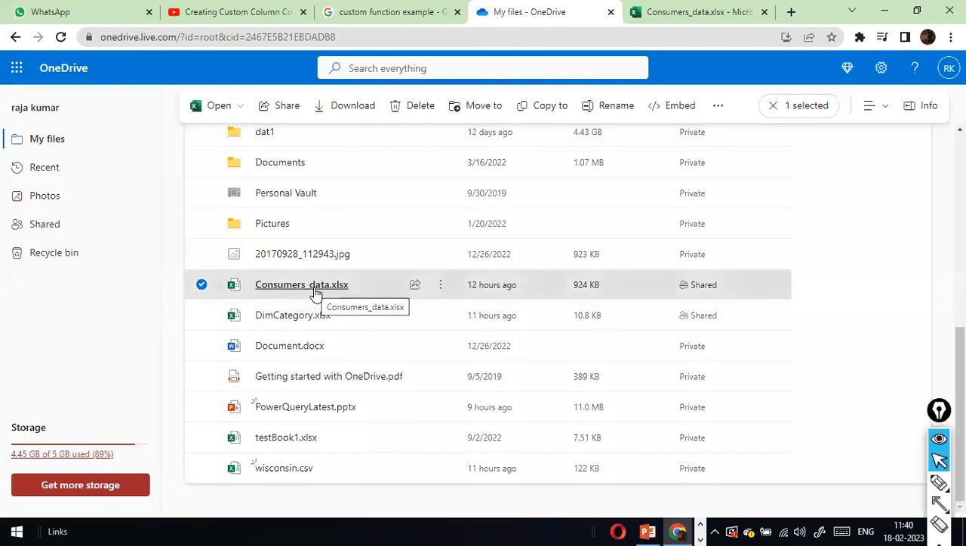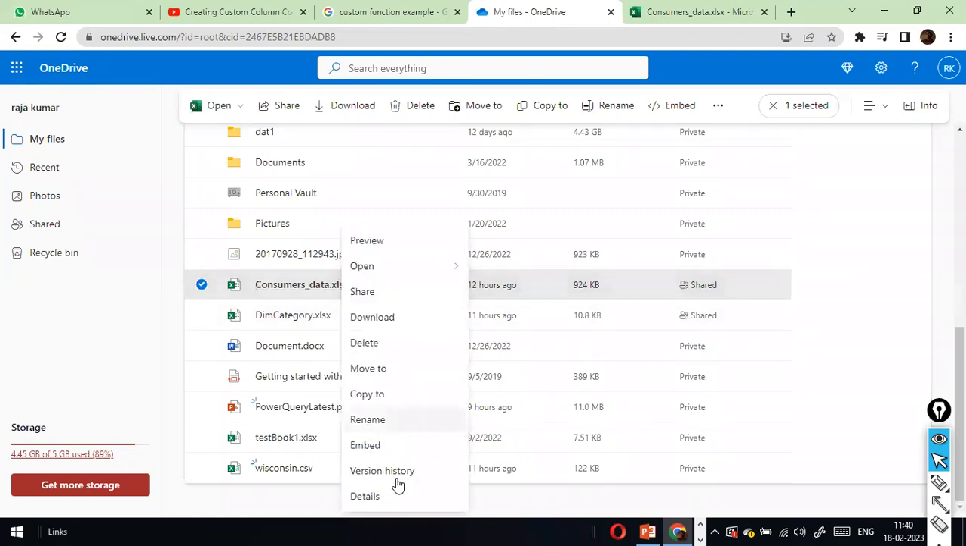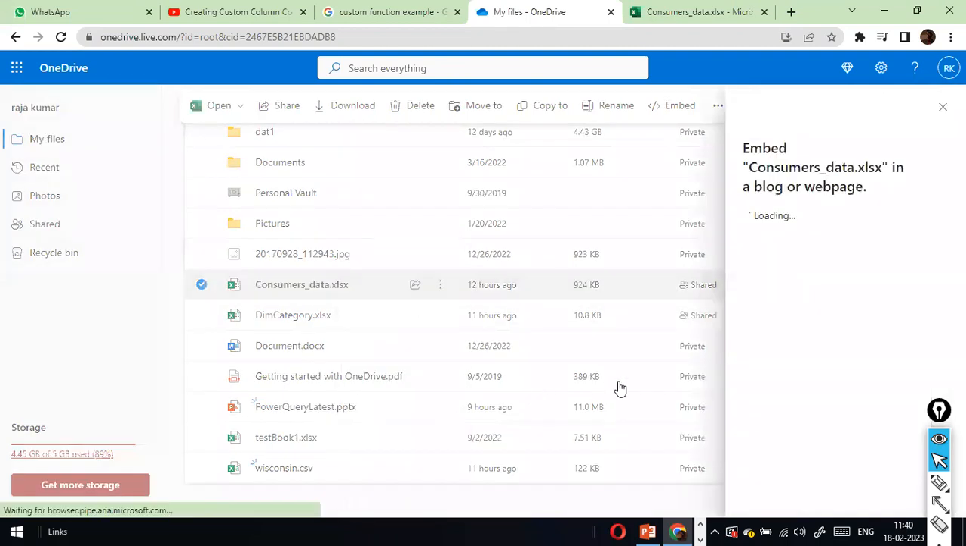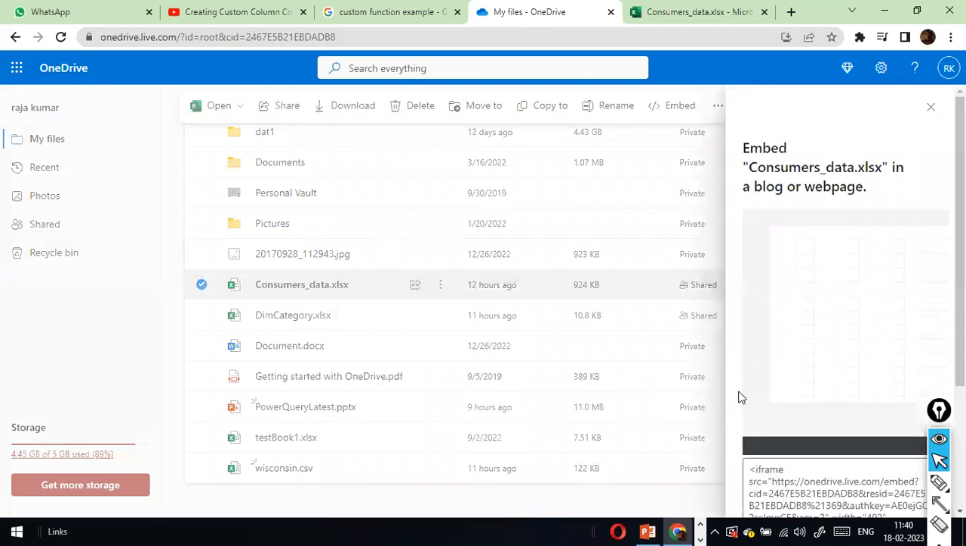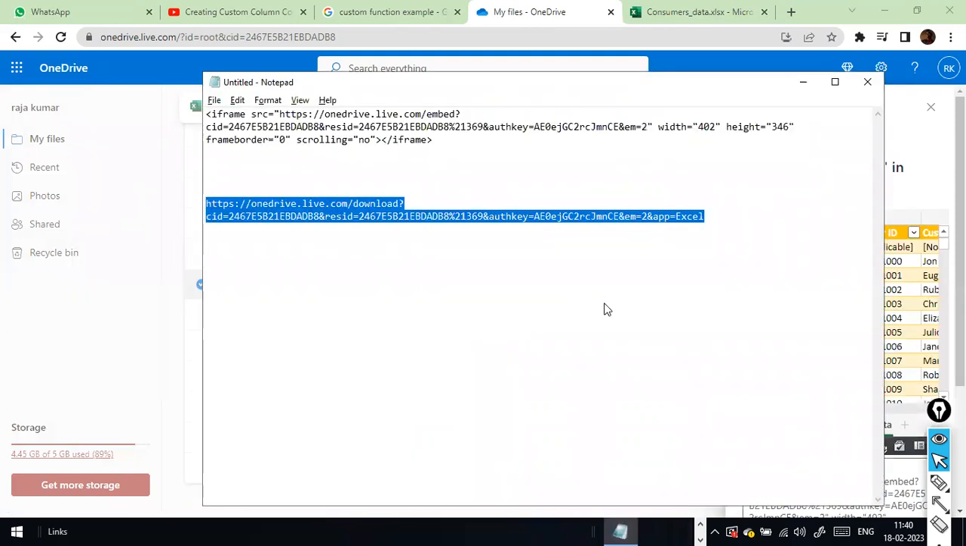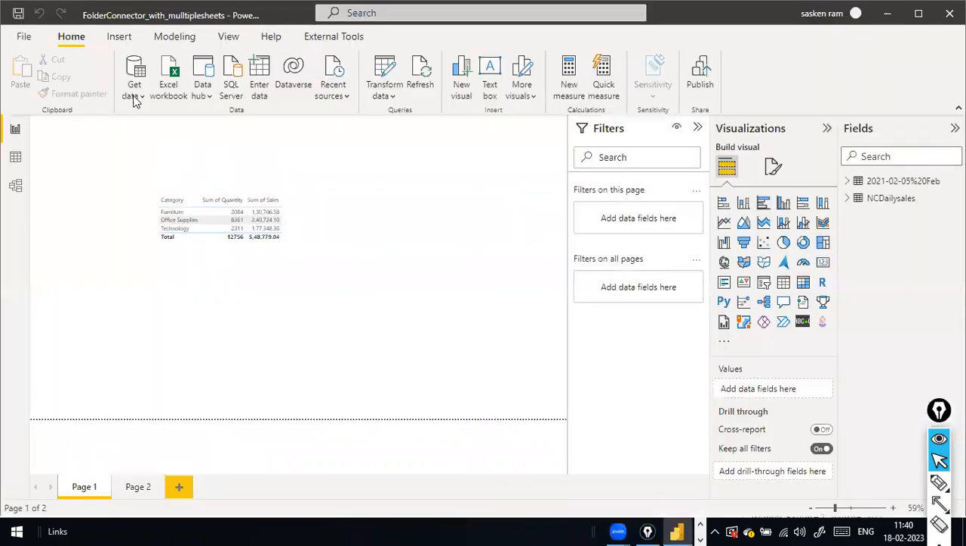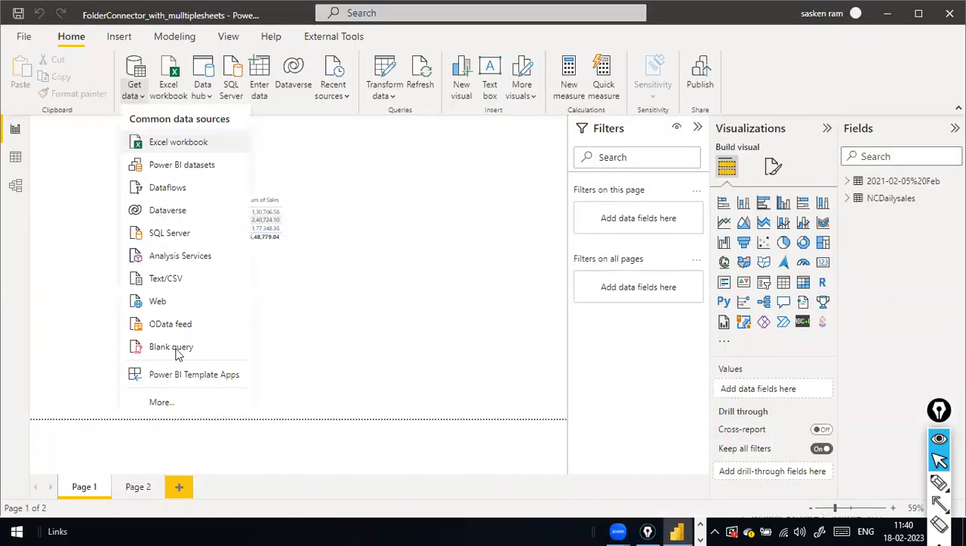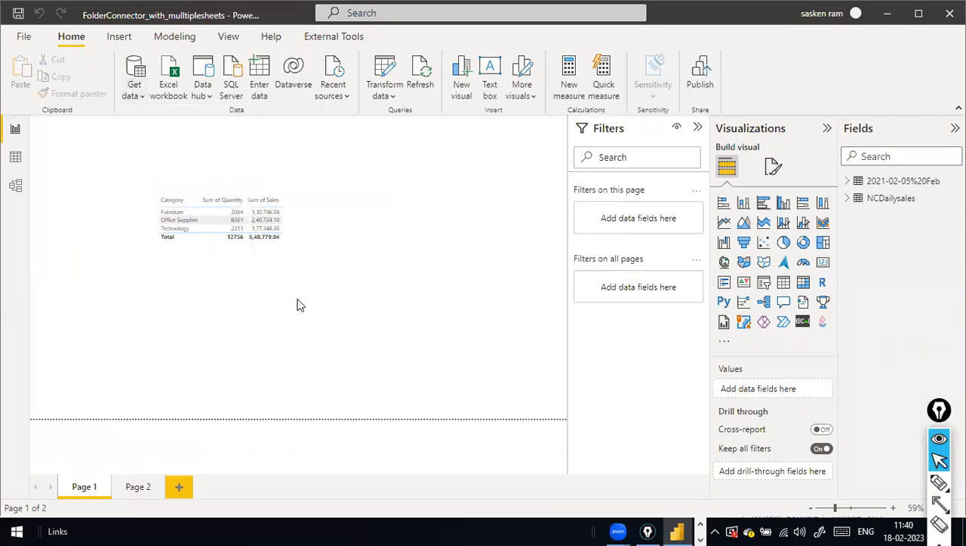Select the file, right click on it. In the context menu, you will find the Embed. When you click on this, you will get this iframe link, and then you need to do this kind of customization for the iframe. I just copy this one. Now I go to Power BI Desktop and click on Get Data. Here we need to use the Web connector.